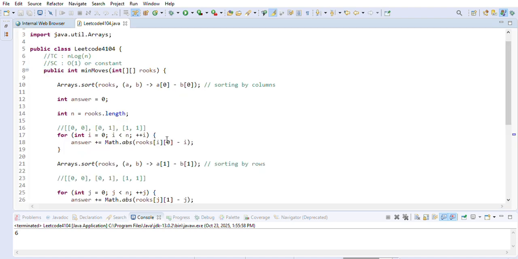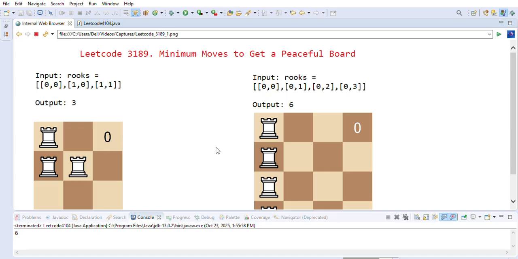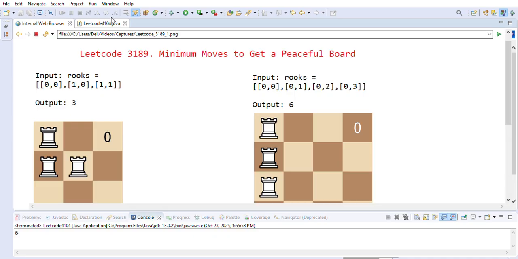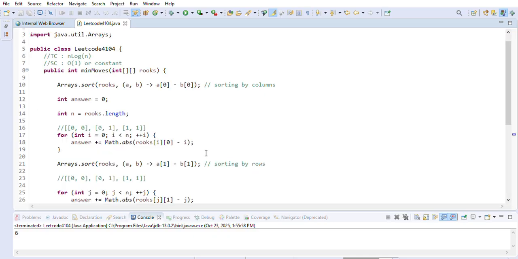Okay, so that's it for today. I wanted to show you the logic and the approach as well as this Java solution to solve this coding problem, and I hope that you understood this logic, approach and Java solution clearly.